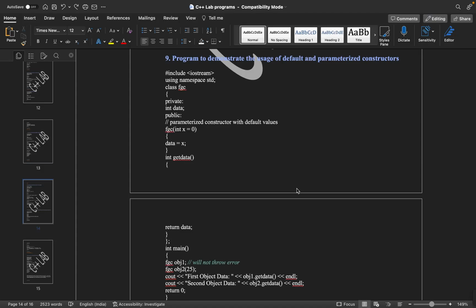So in this particular program, we'll demonstrate the use of default and parameterized constructors. So what is a constructor basically? A constructor is a special member function that has the same name as its class, and it is used to initialize the objects of the class. So first, as usual, there's a class called FGC.